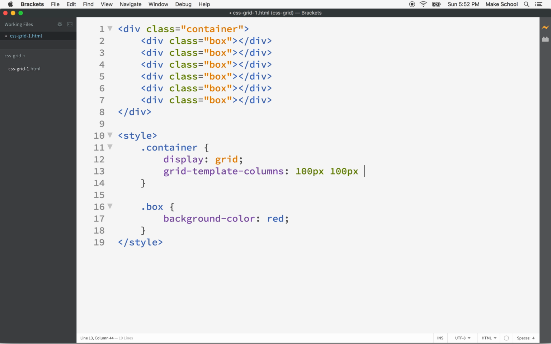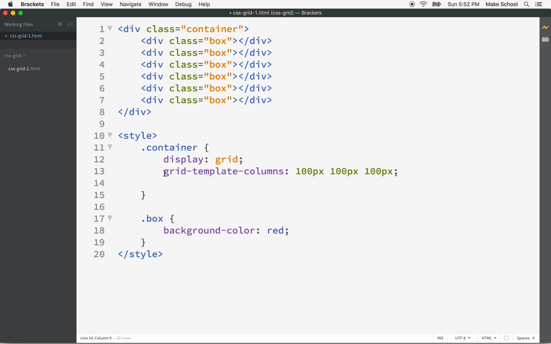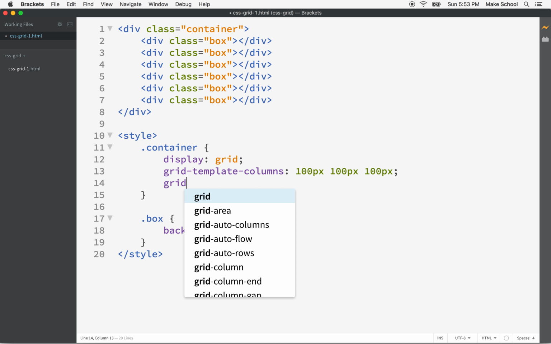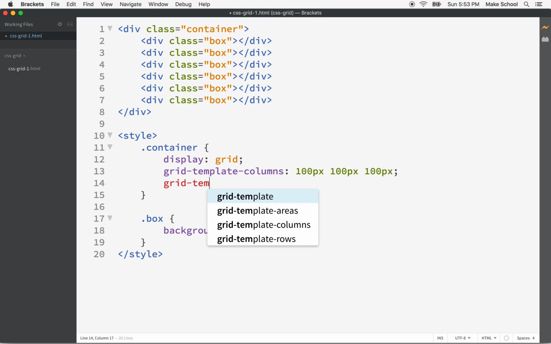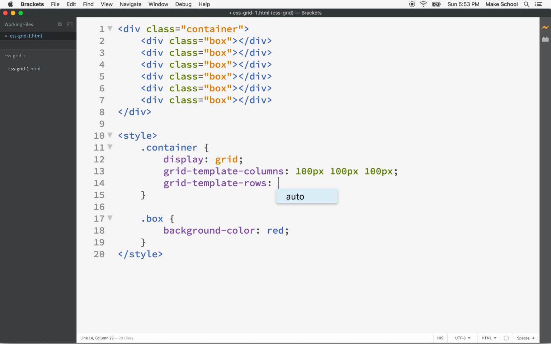So I'll say 100 pixels, 100 pixels, and 100 pixels. So each column should be 100 pixels wide. And then what I'm going to do is I'm going to say grid-template-rows, and each row should be 100 pixels. Okay? So if I have more than one row, they'll each be 100. These columns will each be 100 wide. So the columns run vertically, and the rows run horizontally across the page, right?